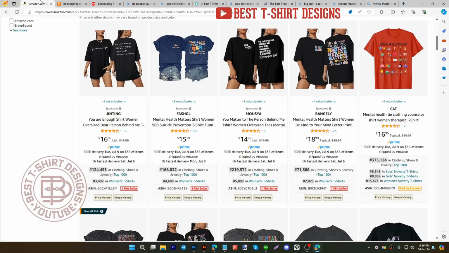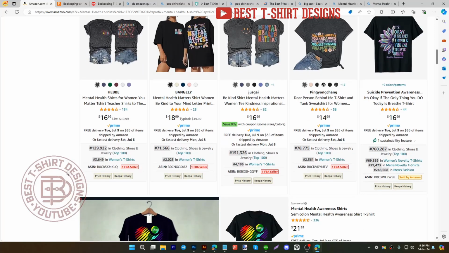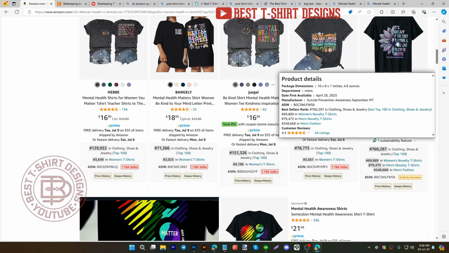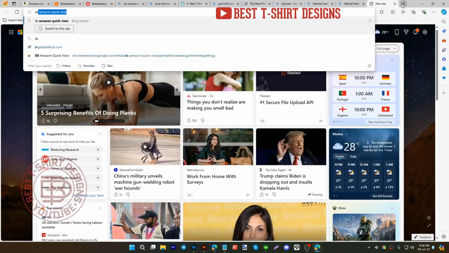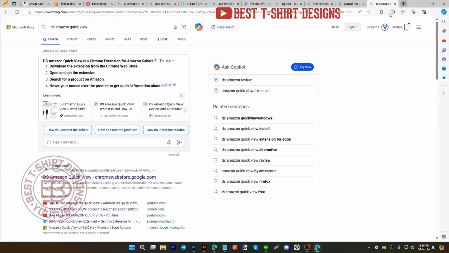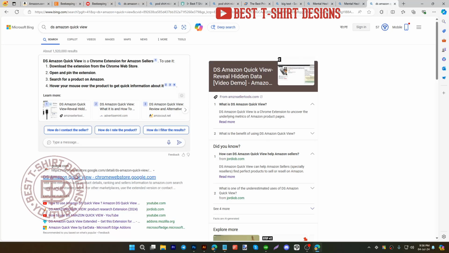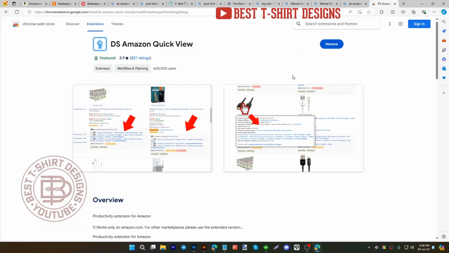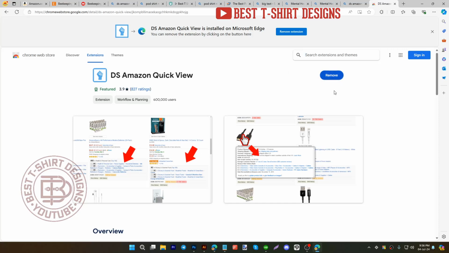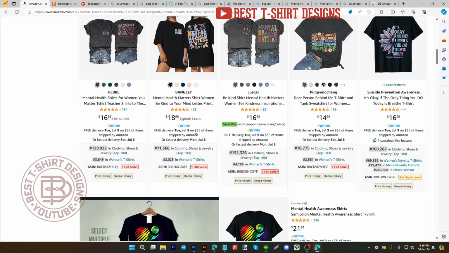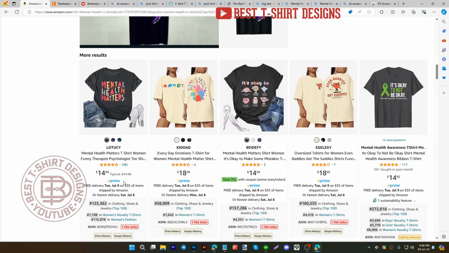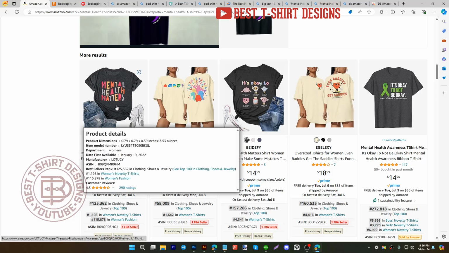But if you search on Amazon like this, you will see the BSR rank, and to view this BSR rank, you need another extension which is called DS Amazon Quick View. Just search like this and then add this extension to your browser. I have already added it, and that will show us this BSR rank. You don't need to understand what this number is, but if any design has this number, that means it is getting sold. So this is a good design, we can work with that.